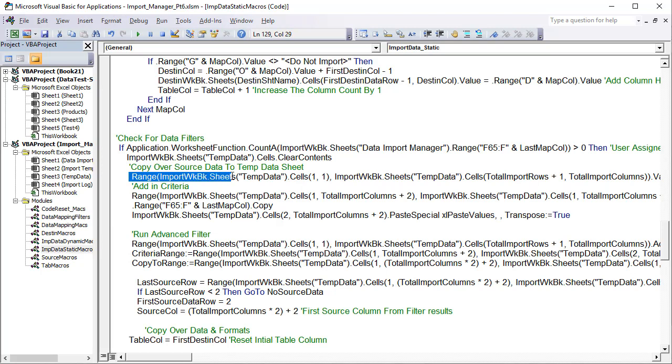The range import workbook sheets temporary data, that's the data that we want the values in, starting at, this is a range, meaning we need 2 different cells, a starting cell and an ending cell. So our starting cell is 1, 1. That's A1. We're using cells, we could use range A1. 1, 1. So that's the first row, the first column, which is A1. That's our first.